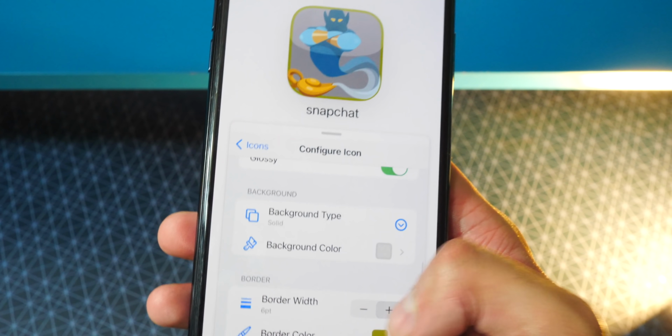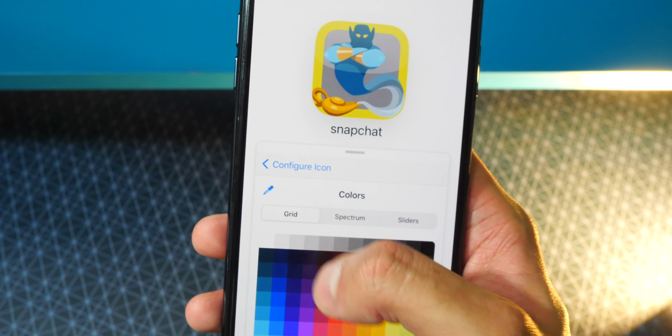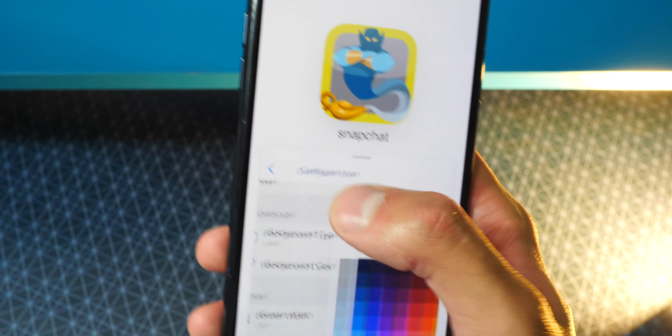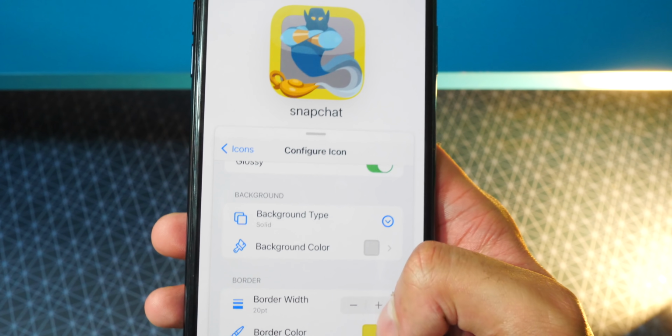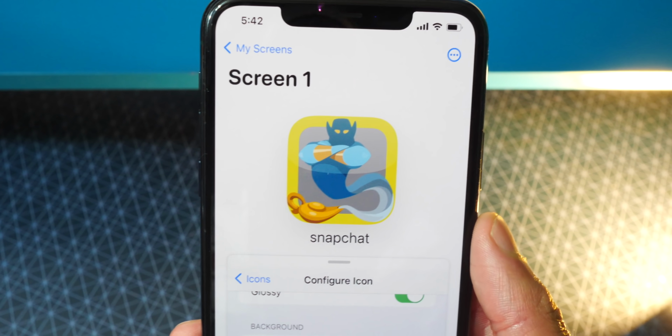Let's go and increase the width. Okay, there it is. So now you can add a border. And let me change to yellow, actually. And so yeah, that looks pretty cool. So let's go back. I can increase or decrease the width size by tapping on the plus and minus buttons over here. And so yeah, there is our icon.